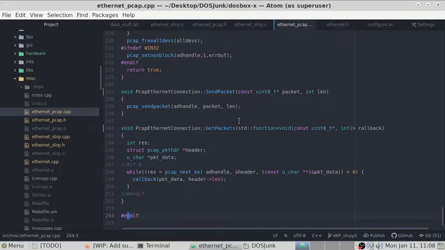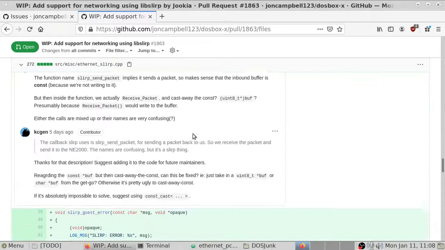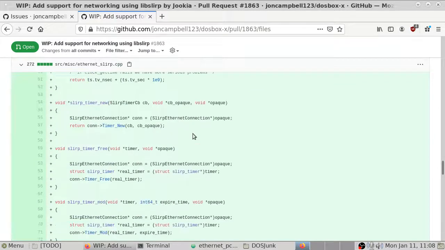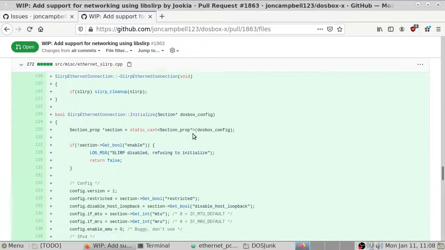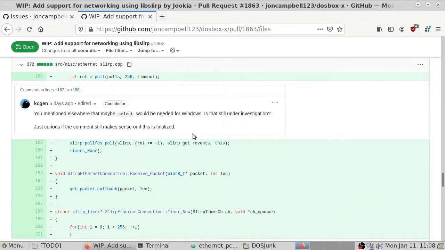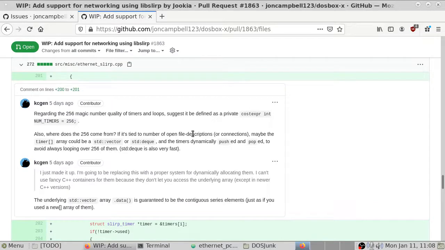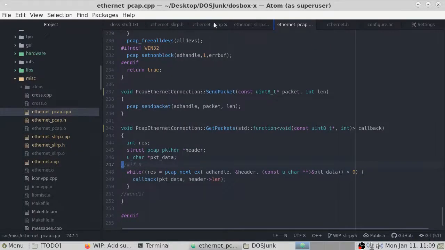I'm not going to change that. Even though it's wrong, I'm not going to refactor it. Okay, what next? We've got our const boys. Better error message, yeah. Select would be needed for Windows, I've discussed that. So timers and polls and stuff.